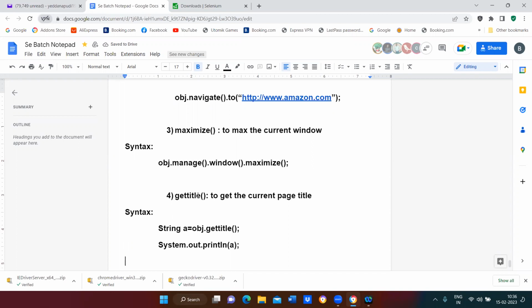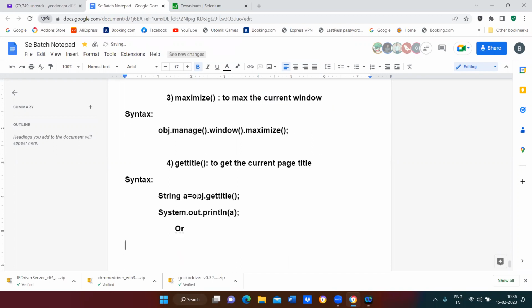If you give double quotation, it will print a. If you are not using any double quotation, whatever value is present in a, it will print. The second method is system dot out dot println of object dot get title. Either you can use this method or any method you like.